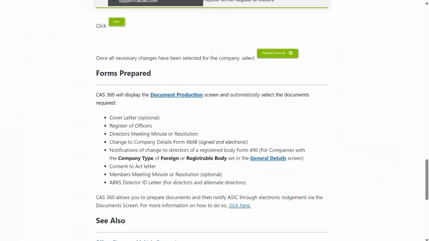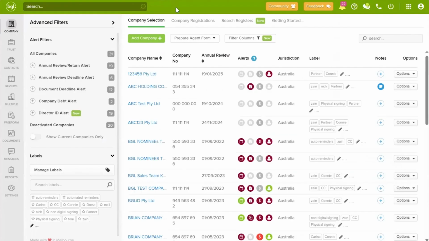This isn't just for appointing directors. This could be for share transfers. These could be your settings of CAS 360. There are many help articles available to you at all times.